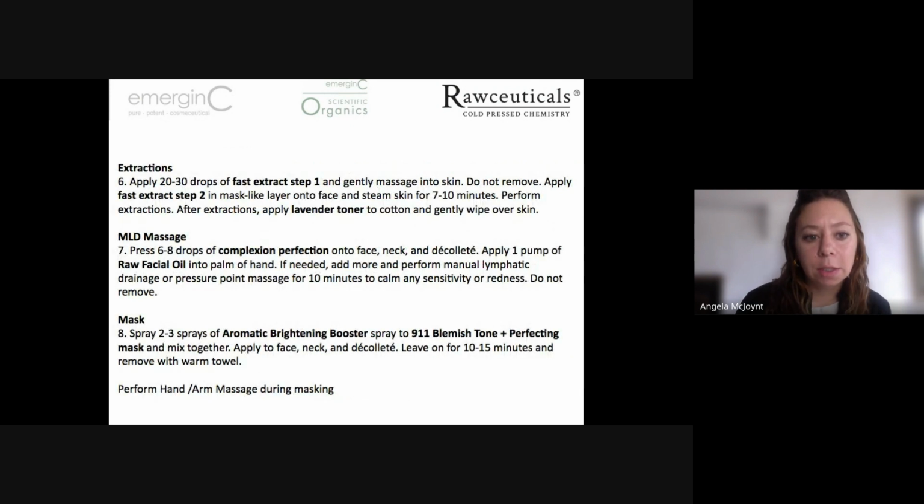After that, you're going to do your extractions. Your extractions, again, you're going to want to use that fast extract, step 1 and 2, steam 7 to 10 minutes, and then you can do a lavender toner. Boreal toner is really beautiful here. Whatever you think your guest's needs are, what your facial protocol calls for.